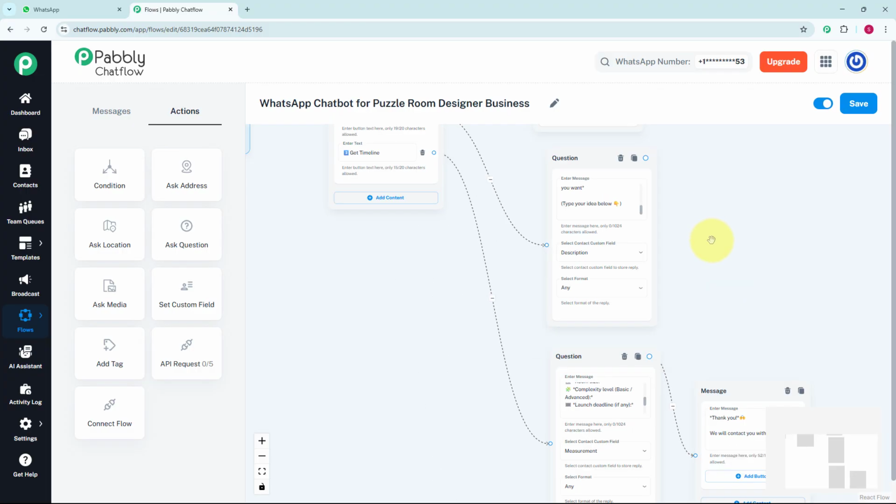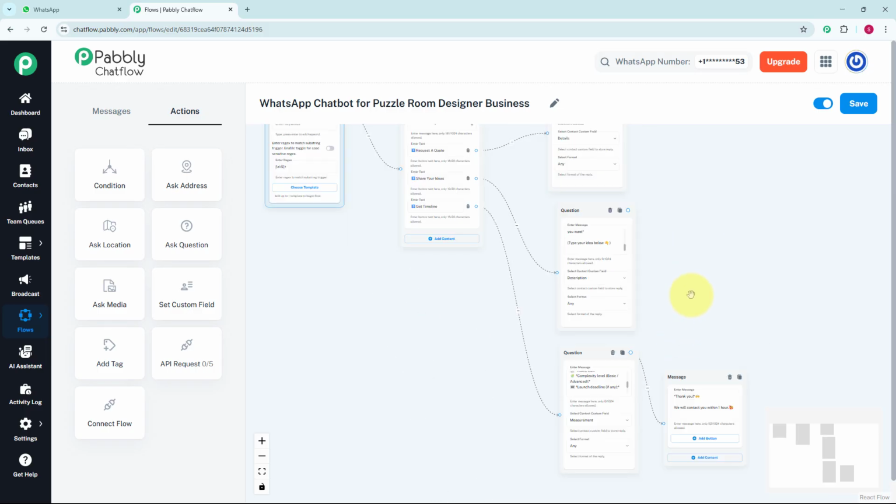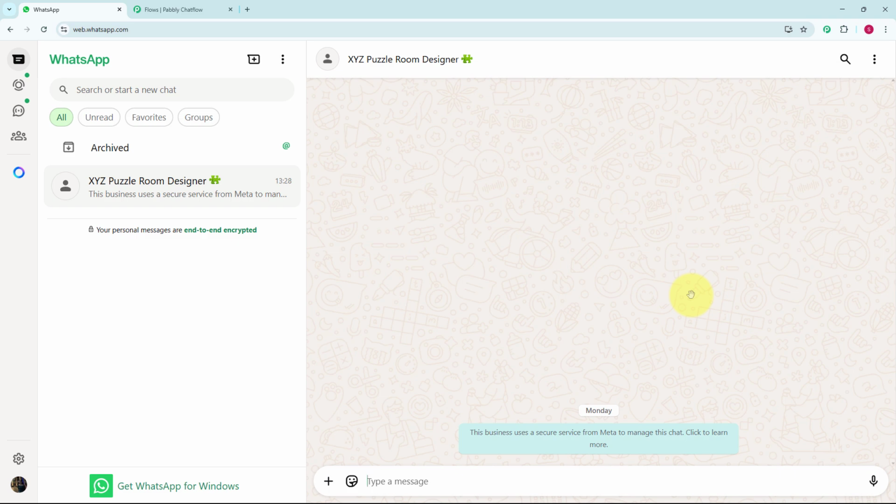But firstly I am going to show you how exactly a chatbot works. For that, let's dive into my WhatsApp. Here you can see I have already opened my WhatsApp and now I am going to send a message to the number which I have already connected to my Pabbly Chatflow account, named XYZ Puzzle Room Designer. So now let's enter a message here. Here you can see I am going to send a message that is hello.